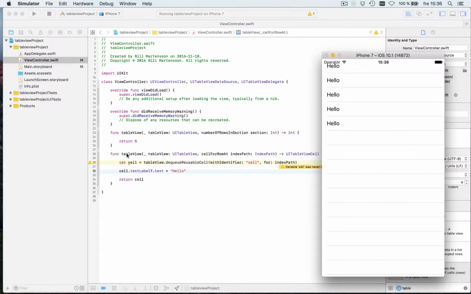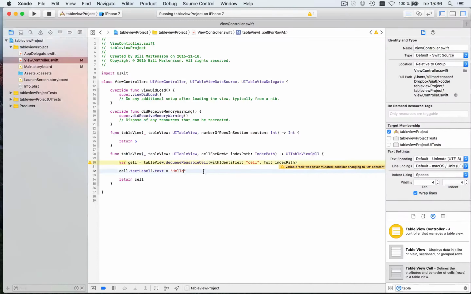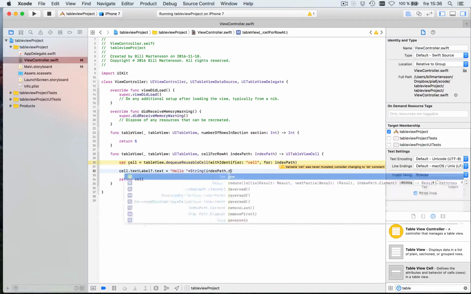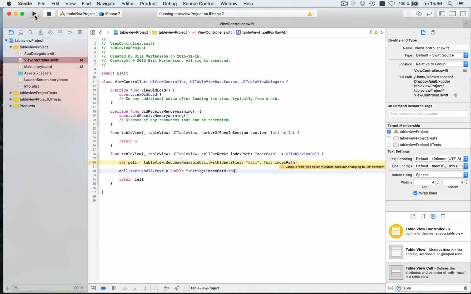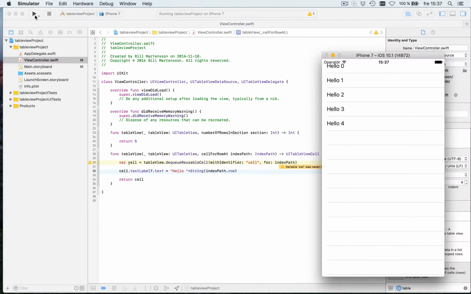This gets run every single time for every row. So first off, the table view checks how many rows do I have. Then it tries to make a row, make a row, make a row, make a row. If I said hello plus indexPath.row as a string, this is so we can print out which row number it is. So hello 0 through 4. All right.